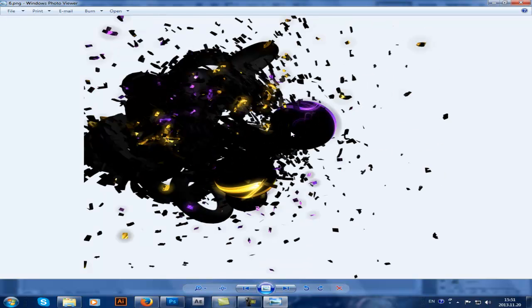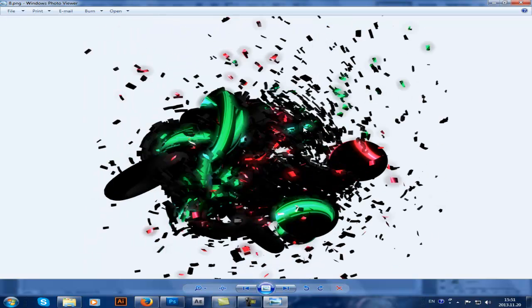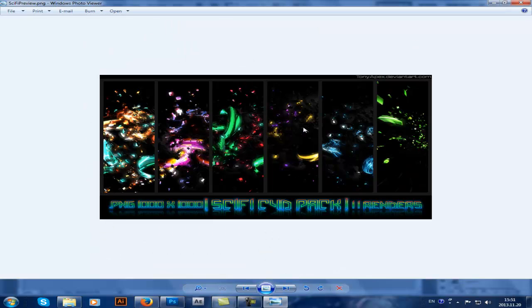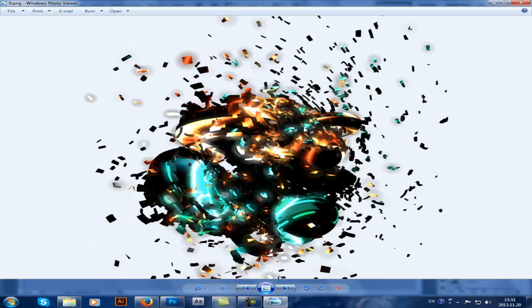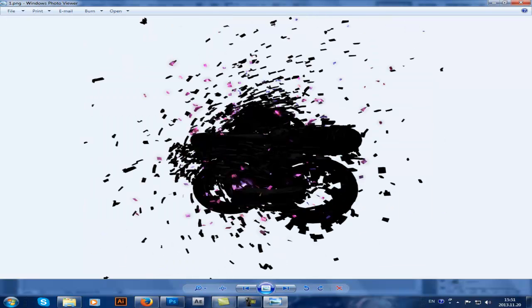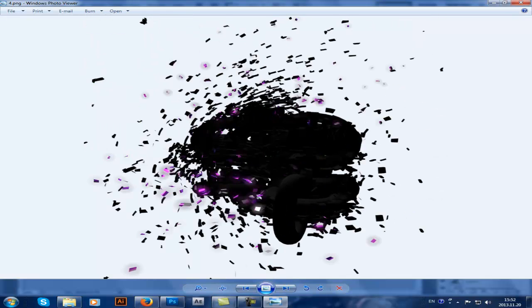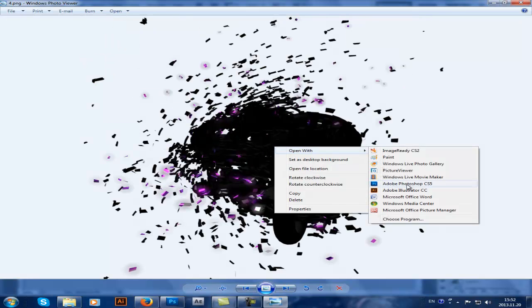One more, I think. If you want to know where I found this bag, just post in the comments and I'll try to search for it, because I can't remember now. Let's try this one.